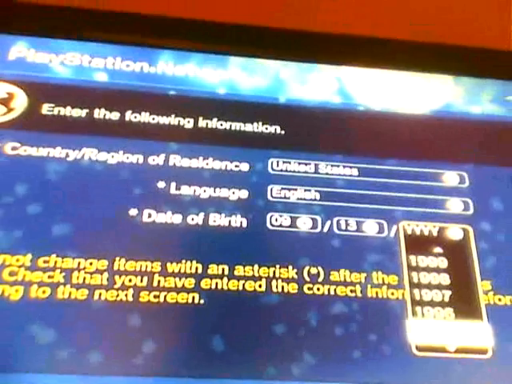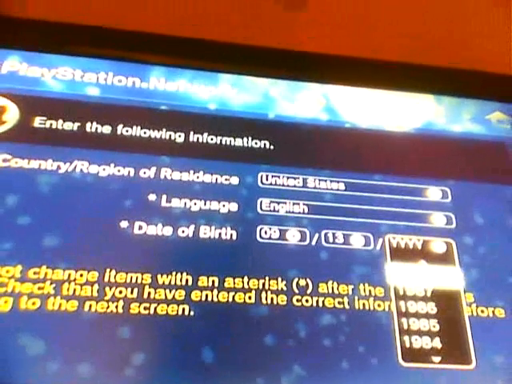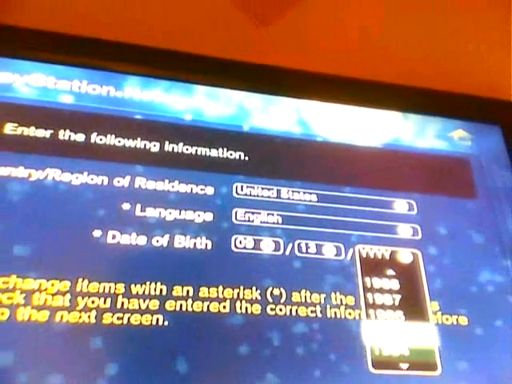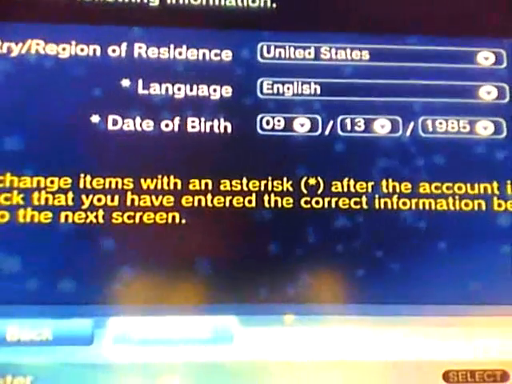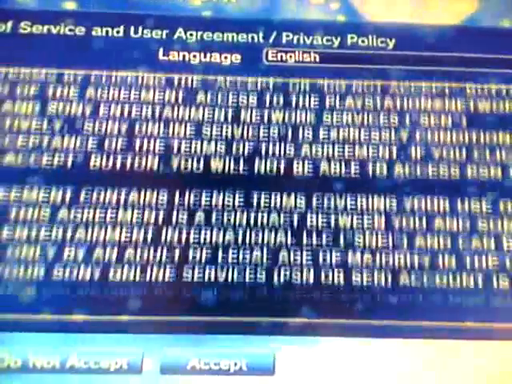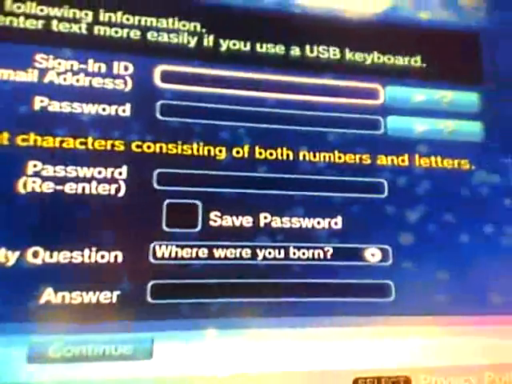Put an older date. Because if you put a real one, PSN is not gonna let you, so I always put like 1985 and then hit continue on the bottom, guys. Continue, and this will come out. Just skip that. You don't have to read it. If you want, you can read it. That's the terms, so just skip that. Hit on the bottom. It says accept. You click on that and this will come on.